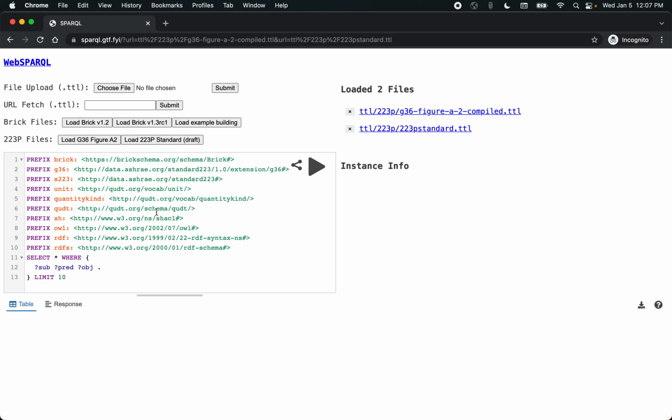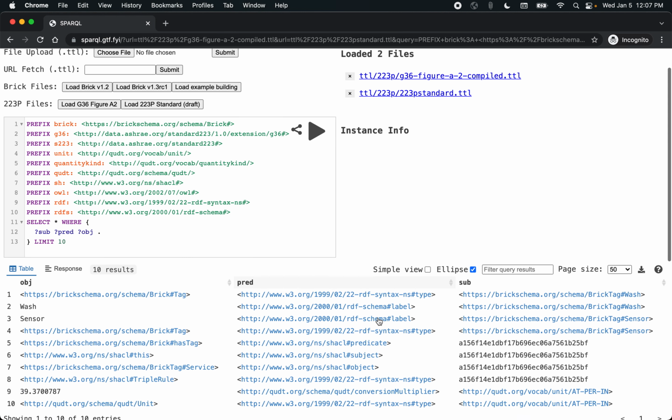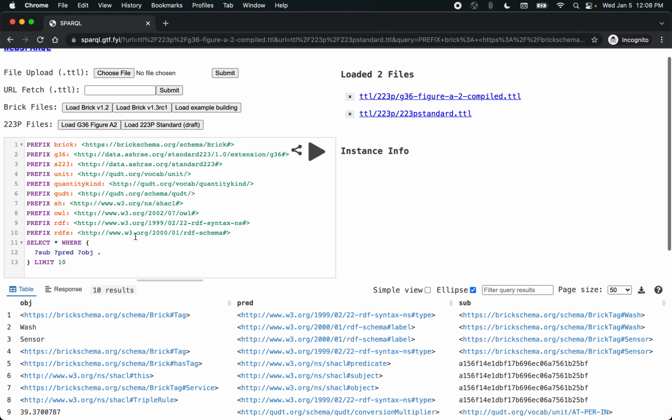So you can see this window right here contains a SPARQL query. It has a very simple query right here, which just selects 10 random triples from the graph. So I can click this button to execute that query. You can see I just get some of the nonsense that defines the ontology. It happens to be some Brick stuff, some QUDT stuff, which isn't necessarily very helpful for us. So let's write a new query.